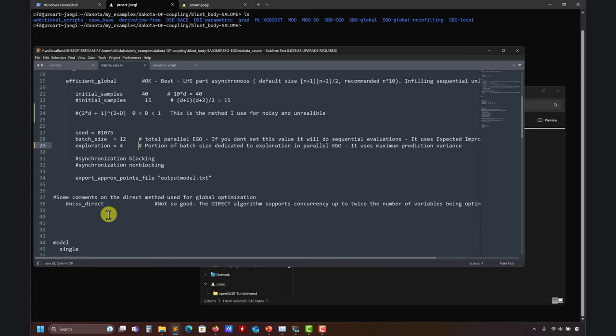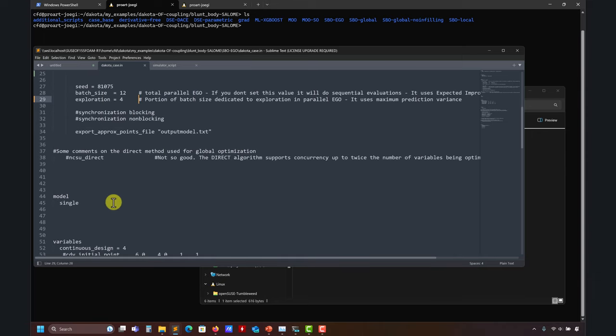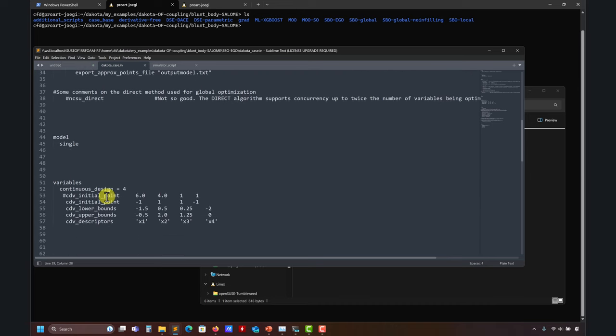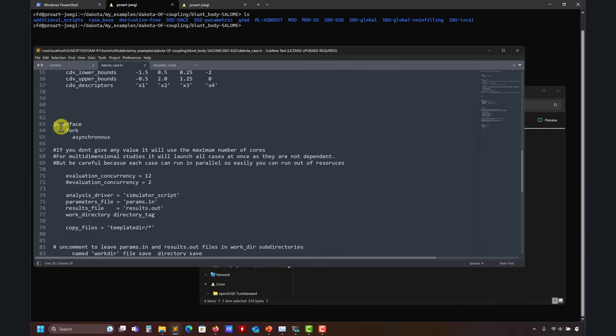So far it's fixed to direct. Hopefully in future versions, you can change it. Now, for instance, I know MADS is fantastic, and then you have NOMAD and so on that also are very promising. And the rest are very familiar variables, then interface.